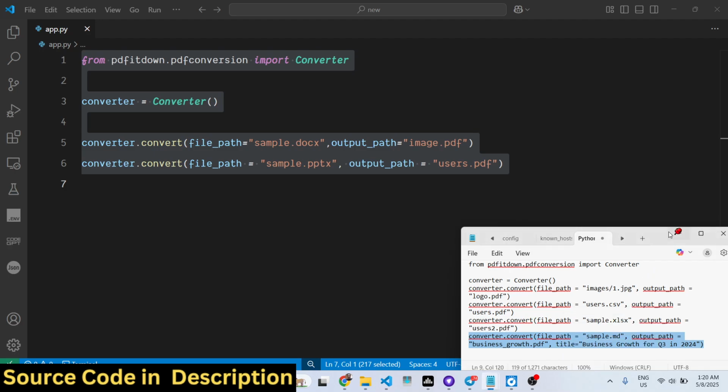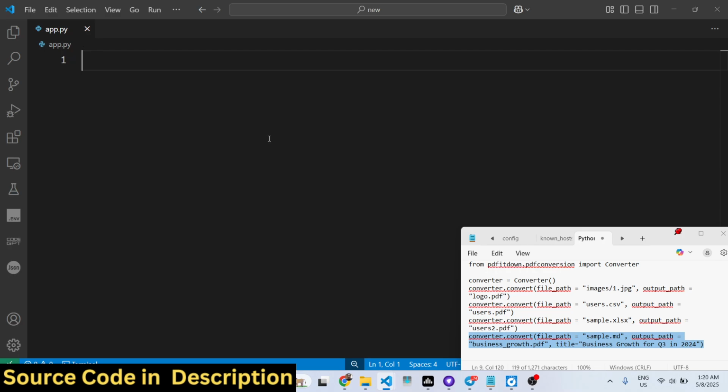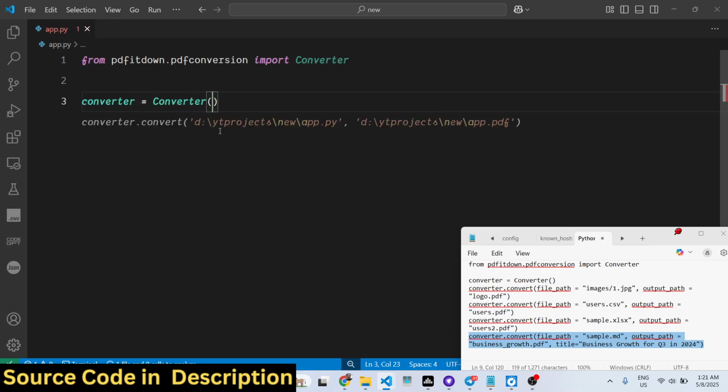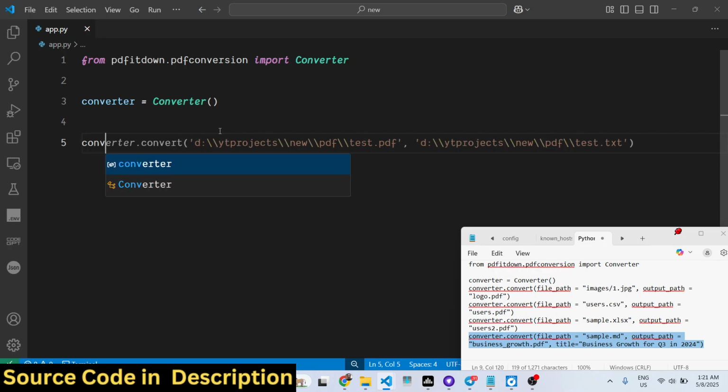first of all, we need to import this module. So what we will say, from pdfitdown, it contains this function PDF conversion, and from this we just need to import the converter package. So in this easy way you can import this package. After that you just need to initialize the converter. You use this converter class, and after that it contains this function which is convert, which can actually convert a Word document file or Microsoft PowerPoint file.